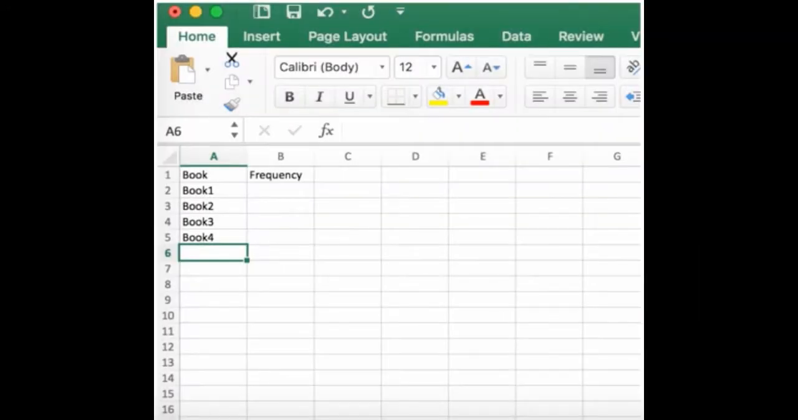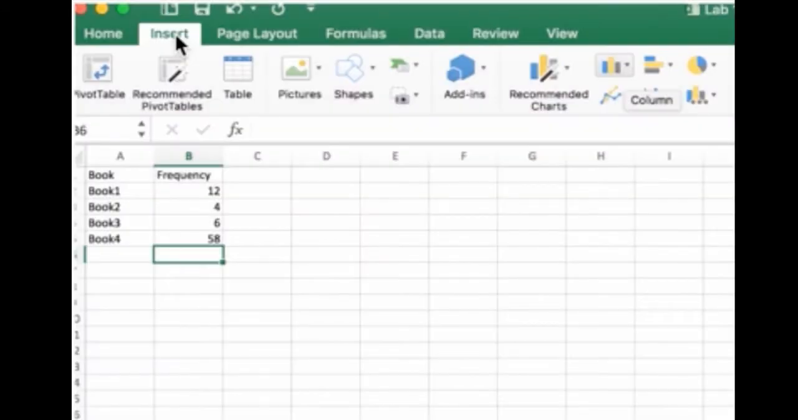Now, let's open Excel and make our graph to use in our paper. For column 1, add book cover 1. For column 2, add book cover 2, and so on. Now enter the frequencies. As previously mentioned, there were 12 participants that preferred book cover 1, 4 that preferred book cover 2, 6 that preferred book cover 3, and 58 that preferred book cover 4.